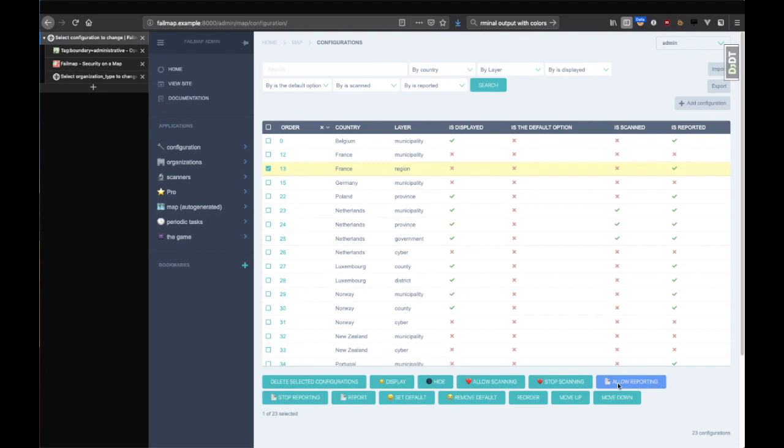With, for example, we can say it is displayed, so then it's displayed on the map. We can allow scanning, we can allow reporting, we can set it as default. We can even reorder a few things. You have to select multiple things and it will reorder them. You can also move things up and down. You can also import and export, but we've seen the admin features previously.